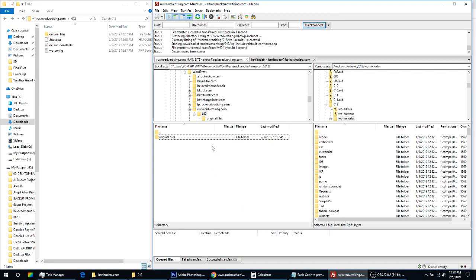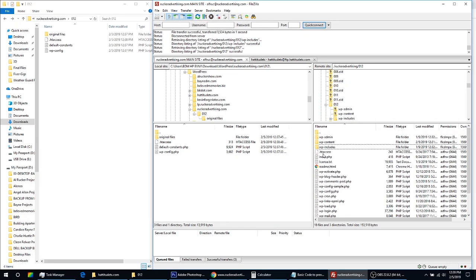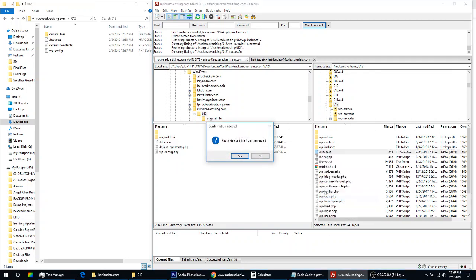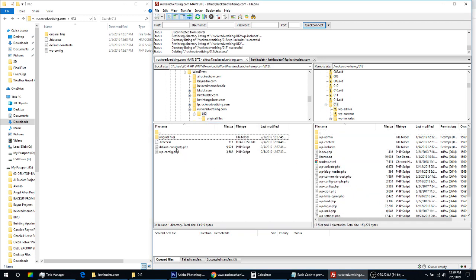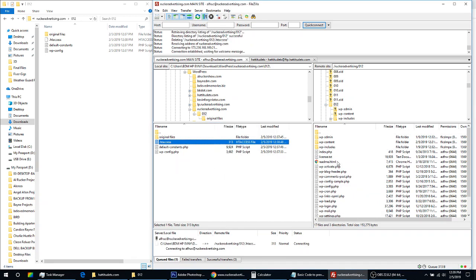Then drag and drop that to your root folder. This right here, you can delete because I already backed it up. Remember my original files. Delete. Yes. htaccess pulled over.